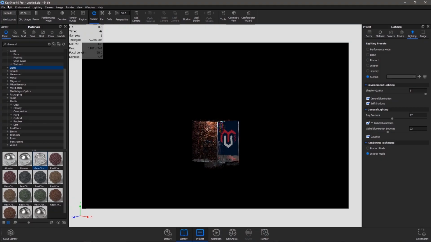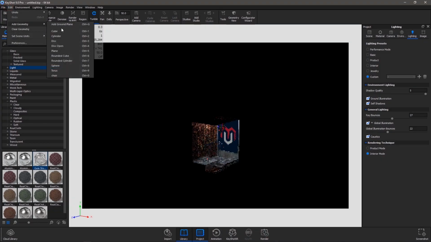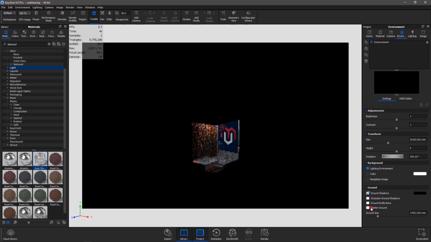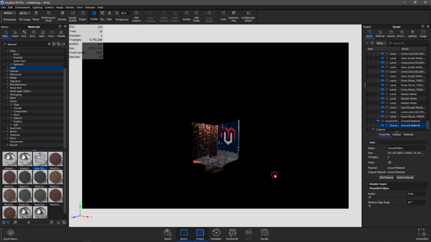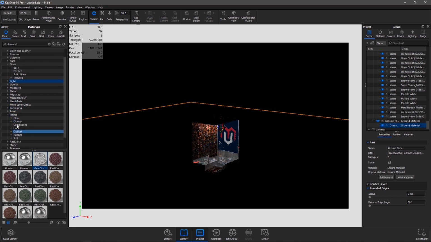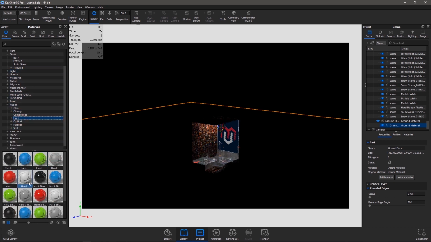Okay, now what's left is this particular ground plane. So let's add it. Go to edit, add geometry, add ground plane. It will be added, which you will not see right now. You will have to flatten the ground and increase it. Let's increase it and select the ground reflections. Still you won't see it because no material has been applied. Go to the plastic, hard, and select this shiny. Now you will see something.